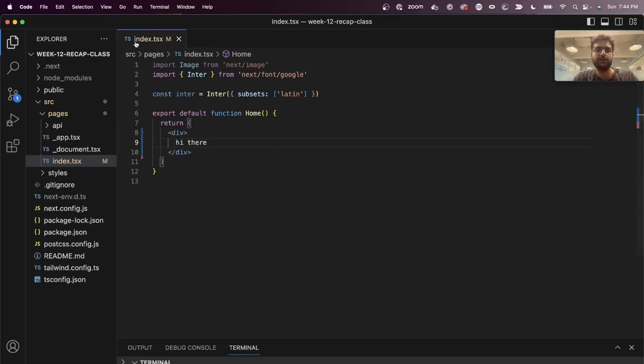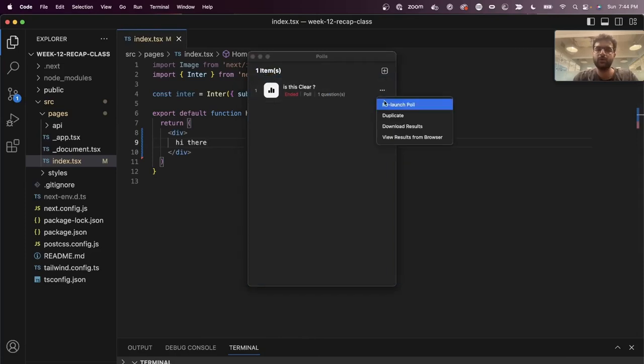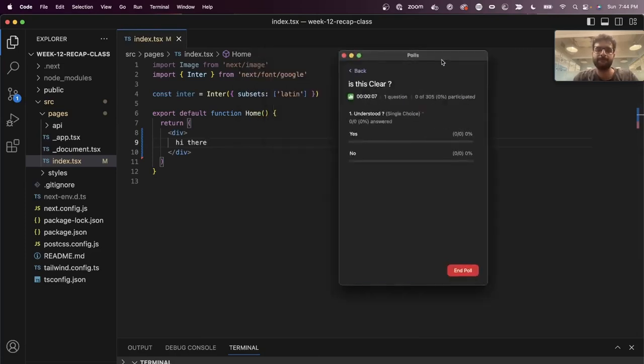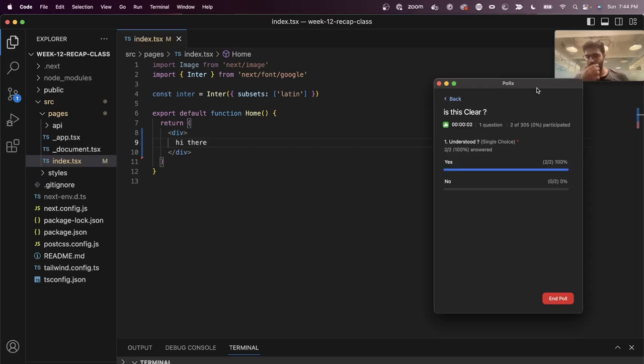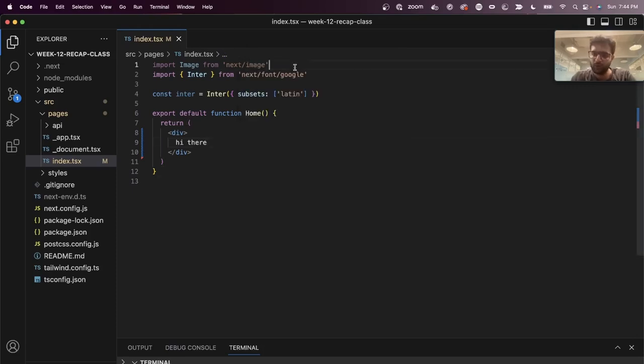Can you see hi there on localhost colon 3000 when you write it in index.tsx? Are we good to go? Shall I proceed? All right. That means good to go. I'm going to proceed. First thing, as I said, is build your first component.